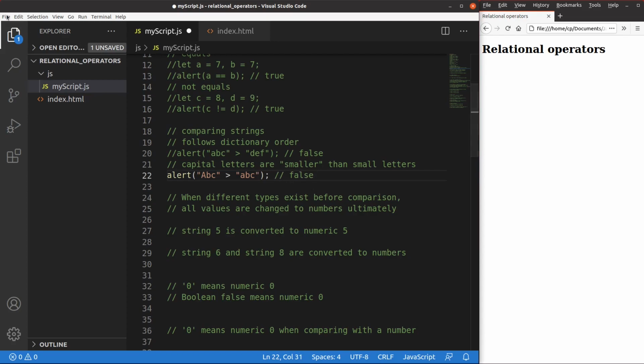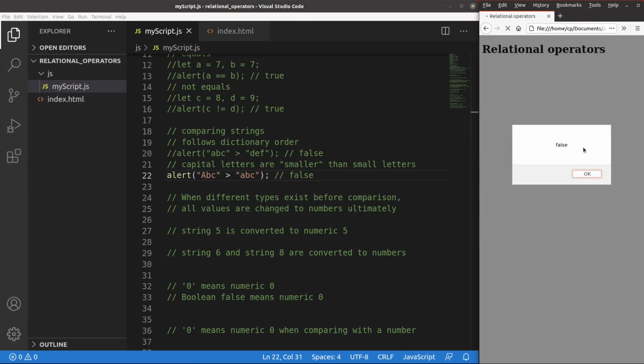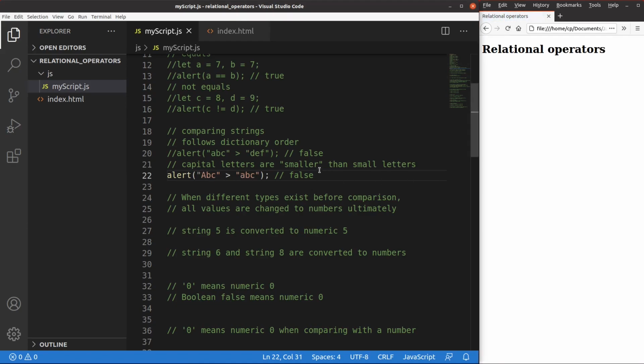Let me see the result by saving it first. And when I reload the page, I would get false as the answer. The reason is that the small letter A is really larger than capital A. So in this sense, small letter A should come first, followed by the capital letter A. So this kind of comparison gives me false.